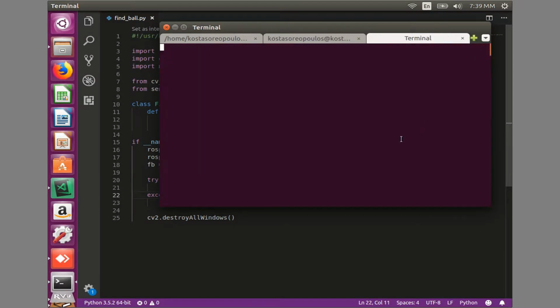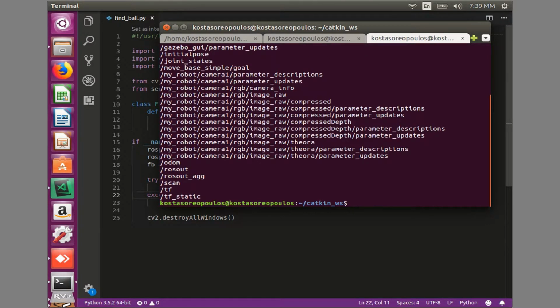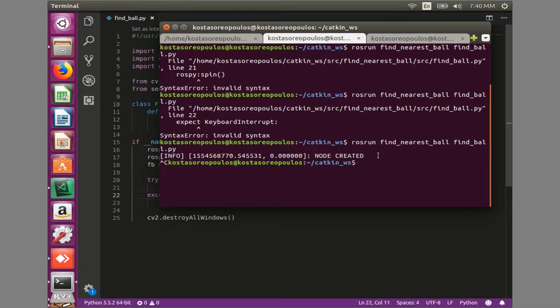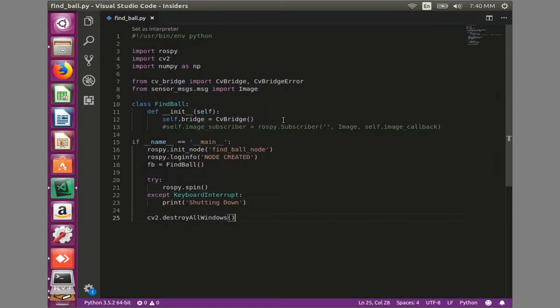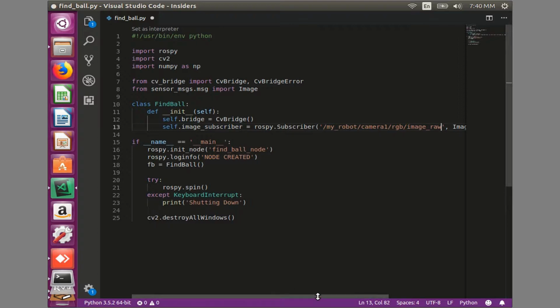Now, if I open another terminal and say rostopic list, I can see the list of topics, and I can see that the name of the topic I'm interested in is my_robot camera_1 rgb image_raw, and it's the same as we saw in the gazebo file before. So I'm copying that. I'm going here and stopping the execution of that program, and now I'm uncommenting that and pasting the correct topic. So the first step is completed.